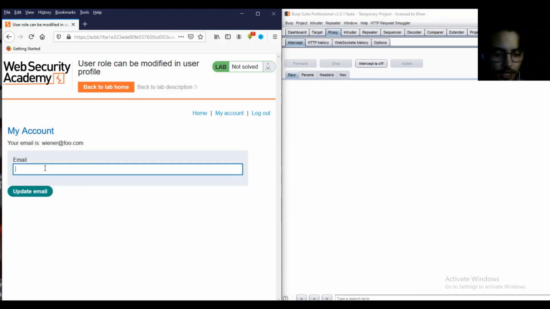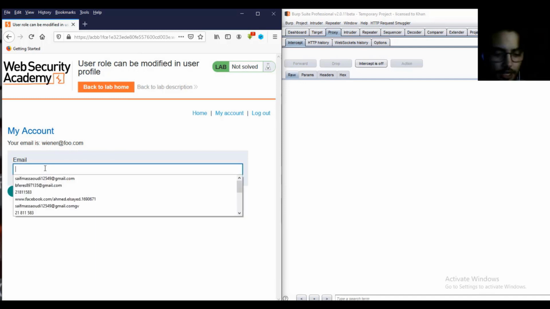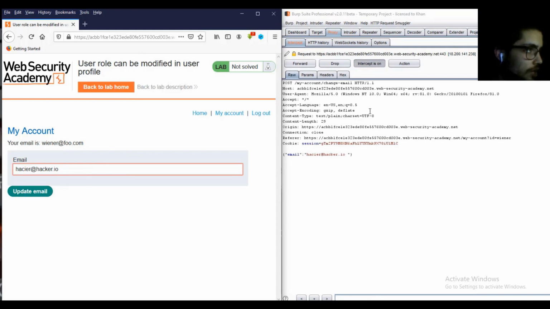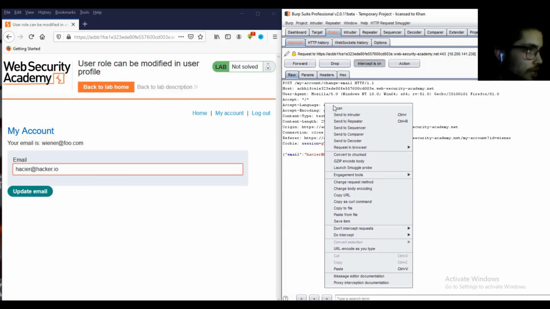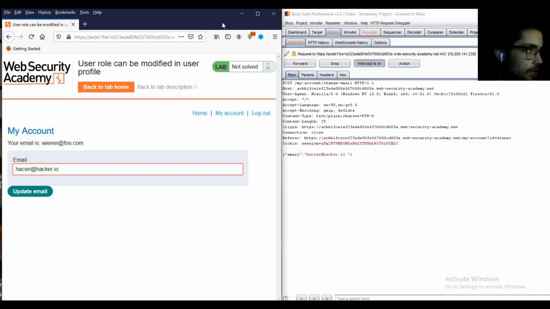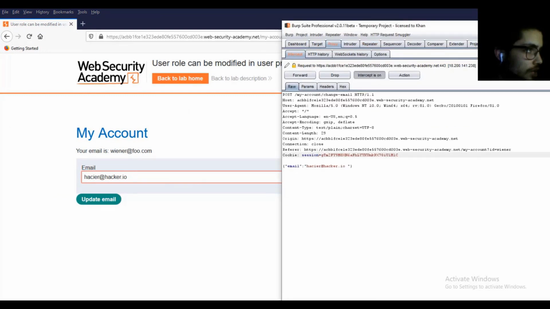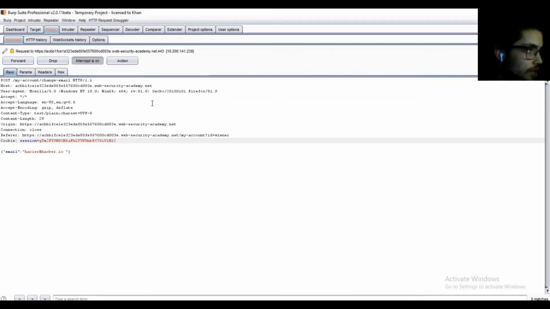put another email, for example, so I need to edit this, for example, hacker. Yeah, so I need to send this request now, and then we found that there is some sensitive information there. So we need to go to the feature, and then we will see what happens.